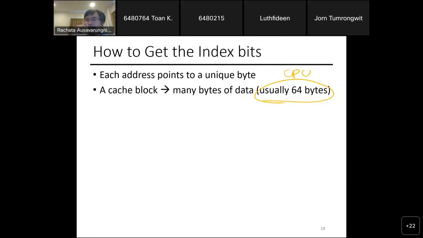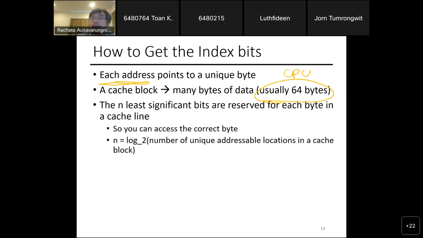What does this mean? It basically means that for your address, the last n bits will be used to tell what byte inside the block you're trying to access. So the n least significant bits are reserved for each byte in the cache line or cache block, right? This allows you to access the correct byte inside the cache block. Let's say n is log two of the number of unique addressable locations in the cache block. For example, if your cache block is 64 bytes, in this case, n is log two of 64. What's log two of 64? Six, all right, six bits. This would be called the byte-in-block bits.